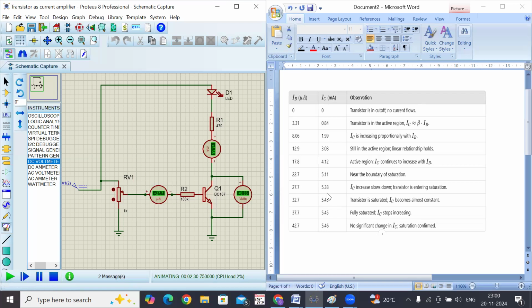27.7 microamps for this 5.38. The increase in IC slows down. See here, from here to here, 4.1 to 5.11. Here, 5.11 to 5.38. It increased, but in a slow manner. So now the transistor is entering into saturation because the current is not linear here.